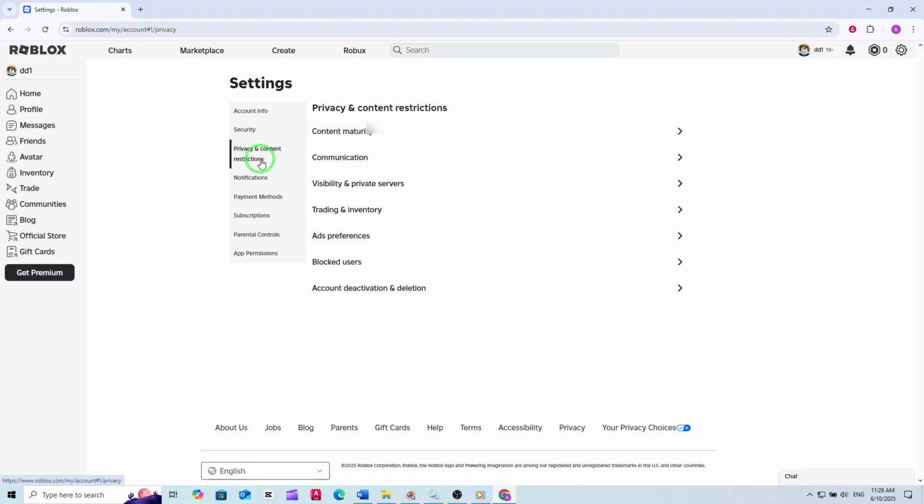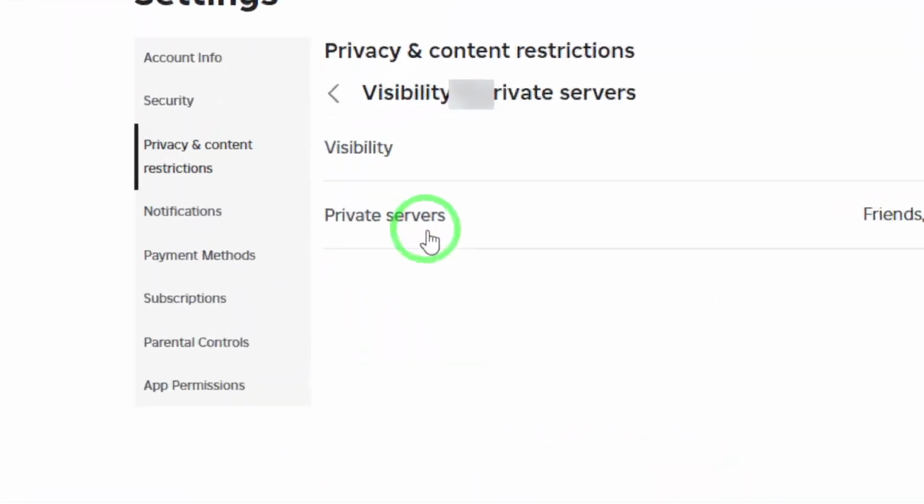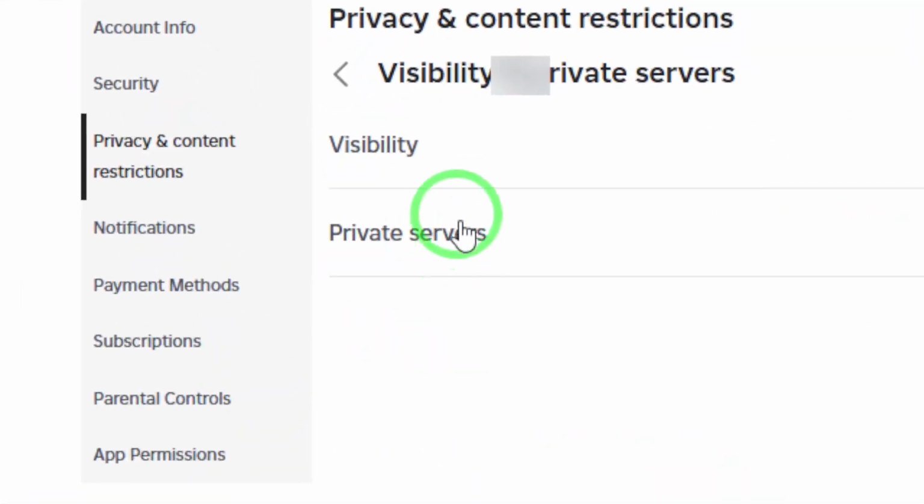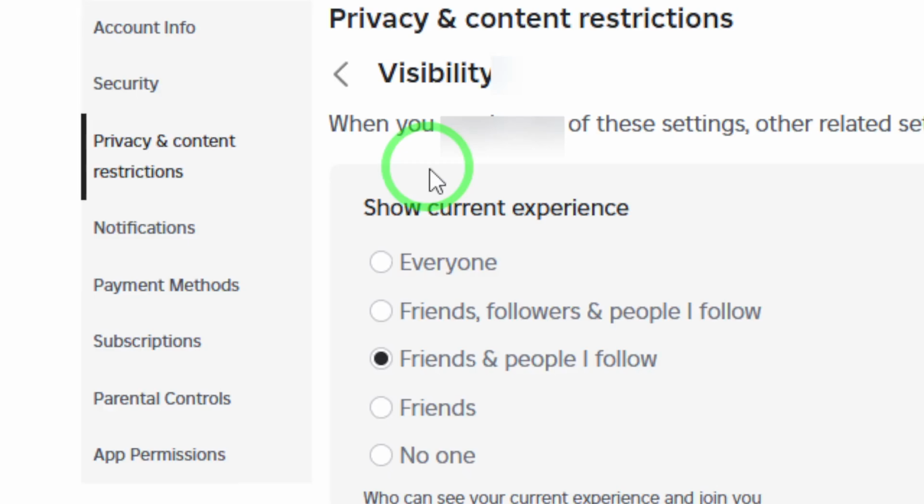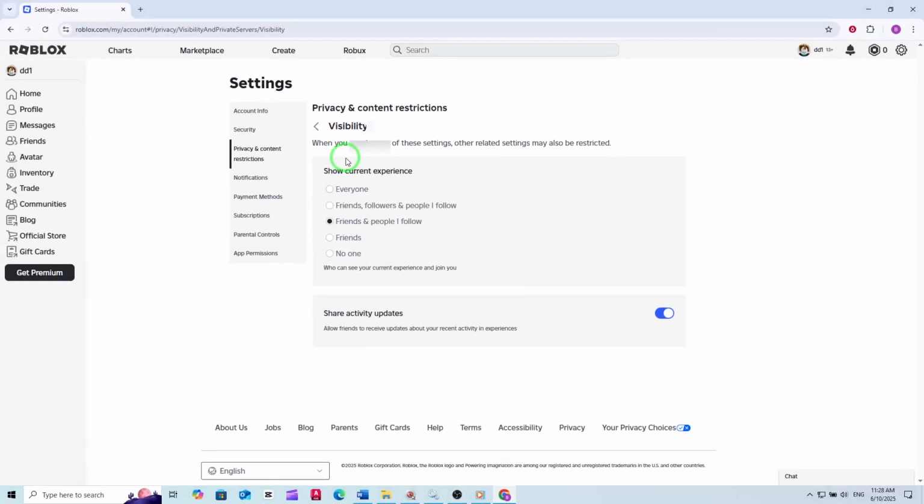Inside the privacy settings, scroll down until you find the Visibility and Private Servers section. Here's where the magic happens. Click on Visibility to open up your visibility options. You'll see a few choices for who can view your current experience.